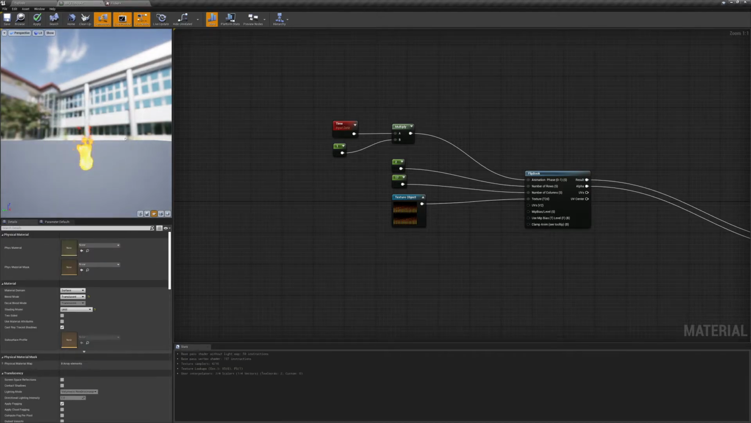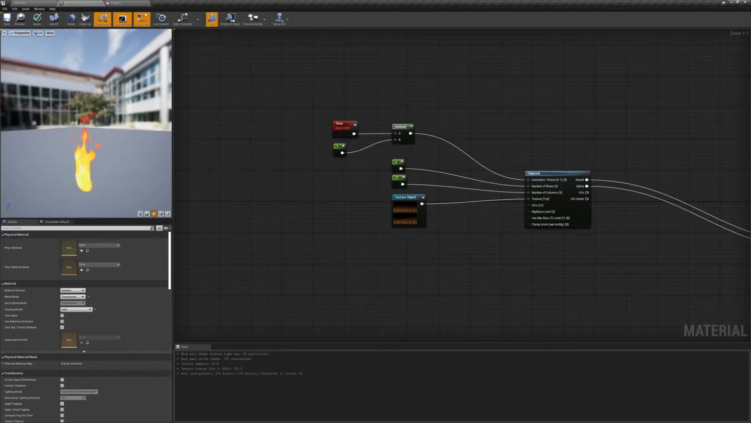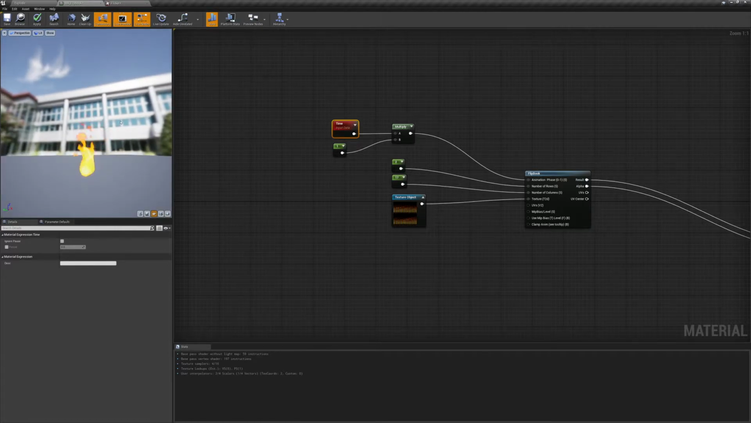And so, yeah, that's kind of how this works. There is a limit to what you can do with this. But in terms of being able to create animation and create things that move in your scene, this is definitely one of those ways that you can do that.